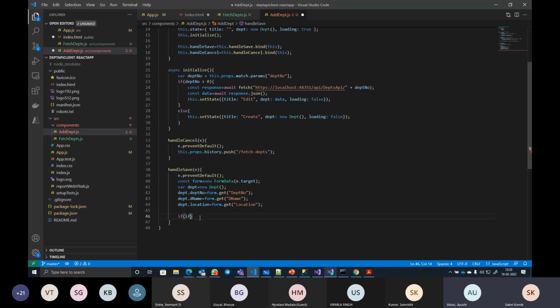Check if this dot state dot department number. This will return me true or false based on whether a valid department number exists or not. If it exists, the request for put should be initiated from here. If not, then the request for post should be initiated from here. So here we go.